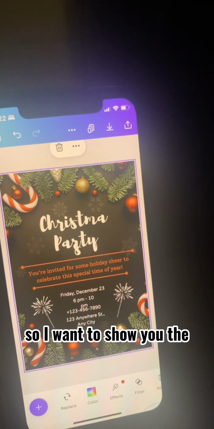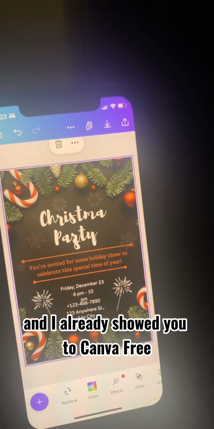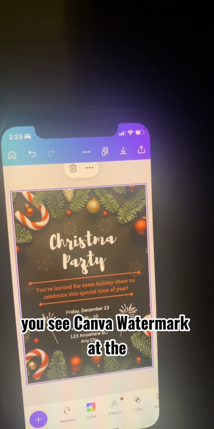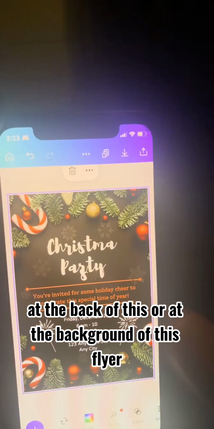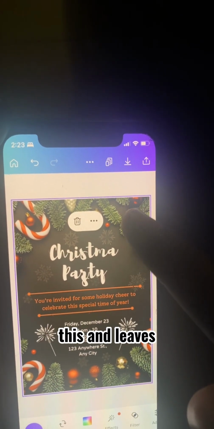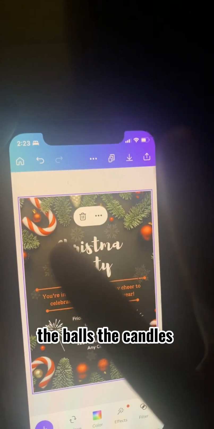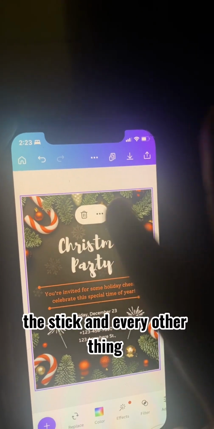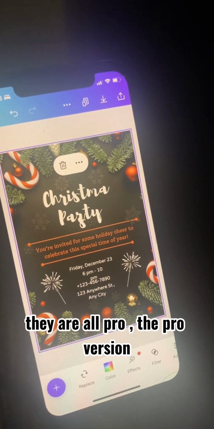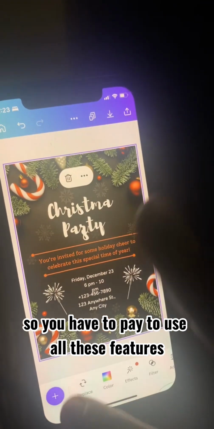So I want to show you the Canva Pro, and I already showed you the Canva free. If this was Canva free, you would see a Canva watermark at the background of this flyer, because all these features, the leaves, the balls, the candles, the stick and every other thing, they are all Pro version, so you have to pay to use all these features.